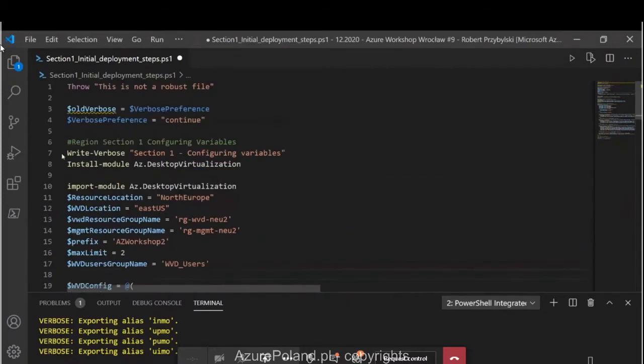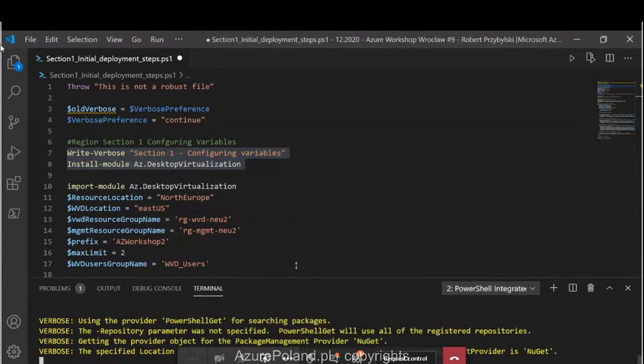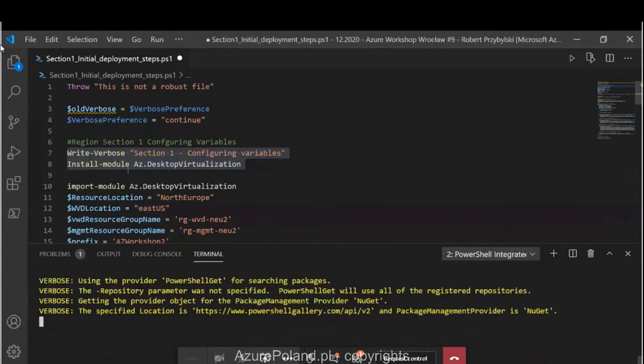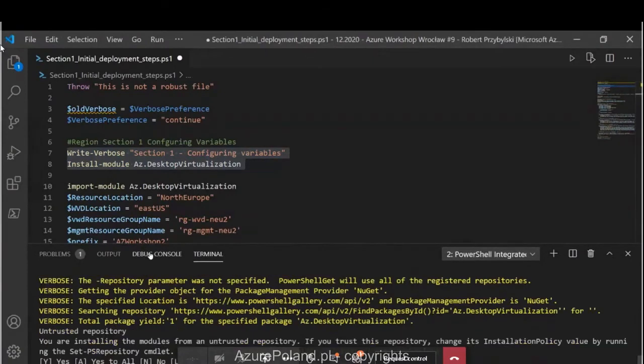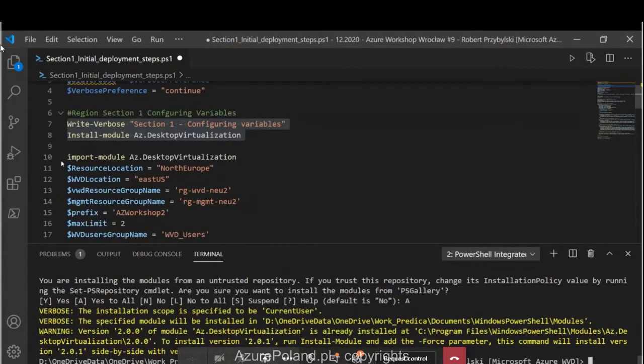So what we are going to do here is first install the missing module if it's not yet installed. I just decided to run it every time. It's a pretty fast installation, so it shouldn't take long. Then we need to import the actual module.